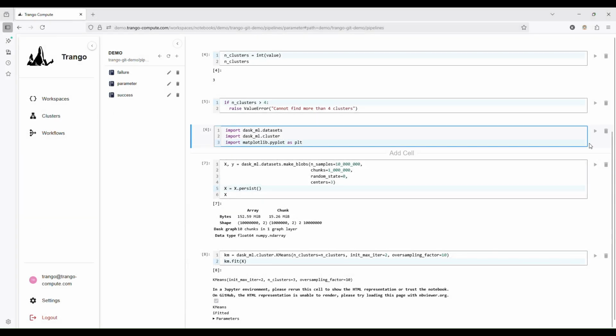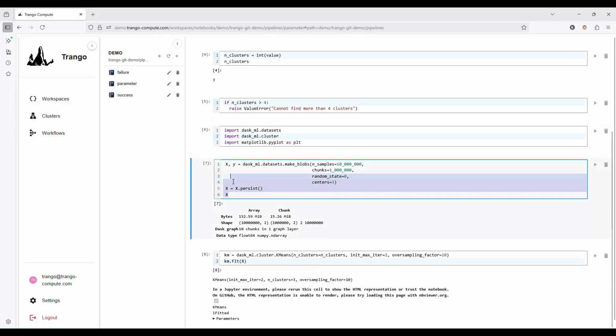Hi everyone. Today we will talk about workflow pipelines in the Trango Compute platform.